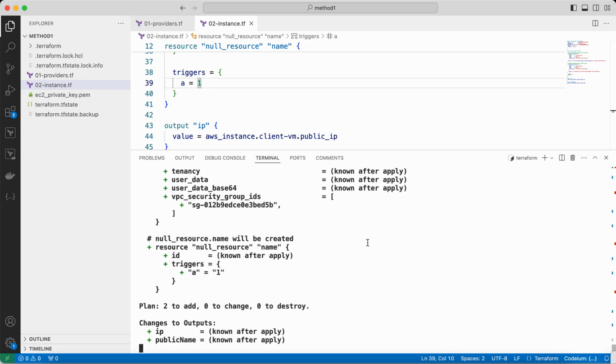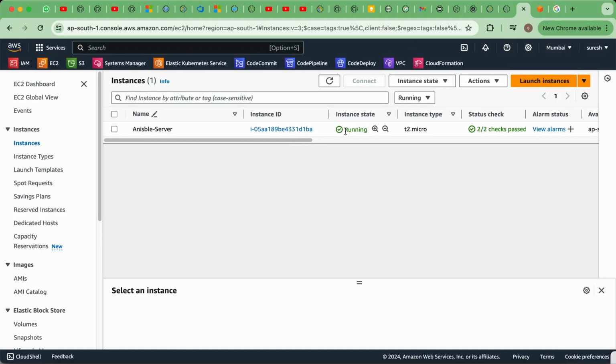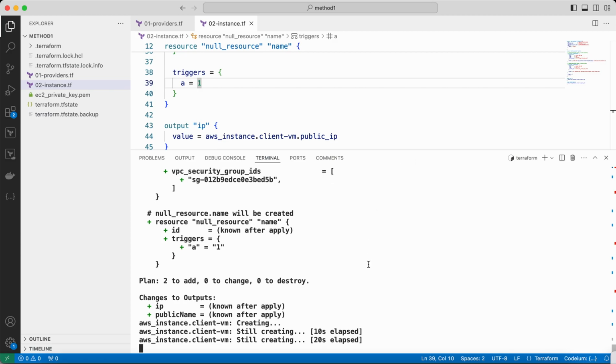Now we are executing, and if you see, we have only one server. Now one more server will get created here, and once it gets created, Terraform will call Ansible, and Ansible will take over the control. Let's wait and watch that.